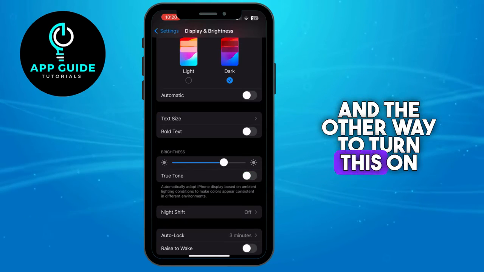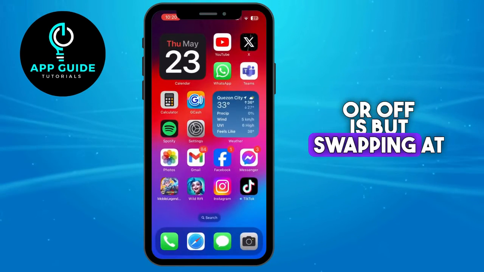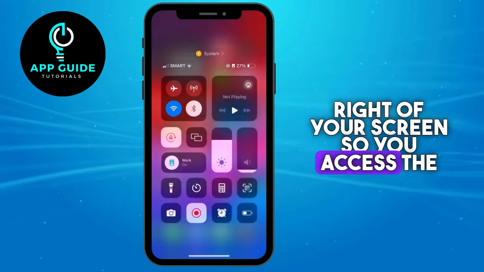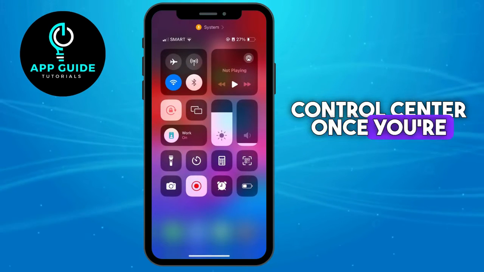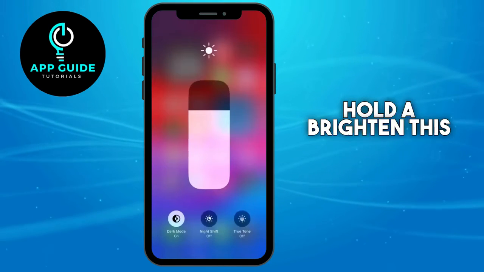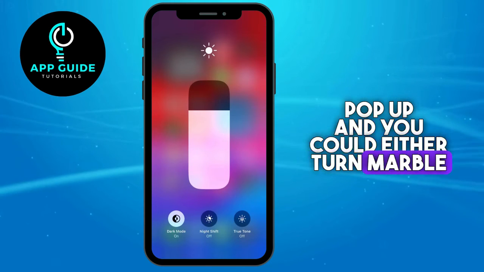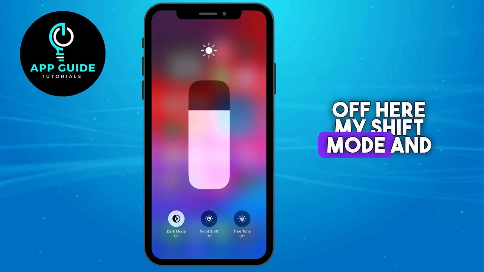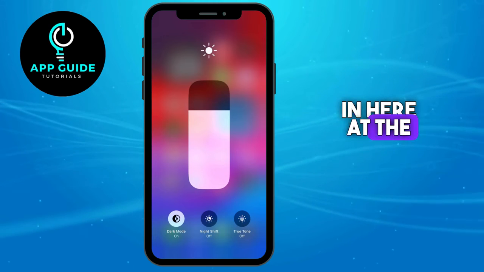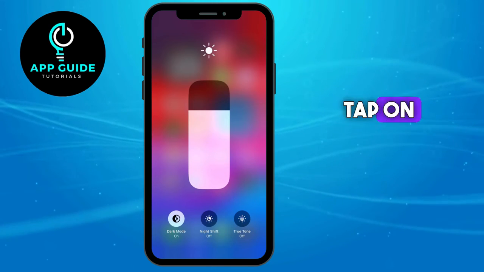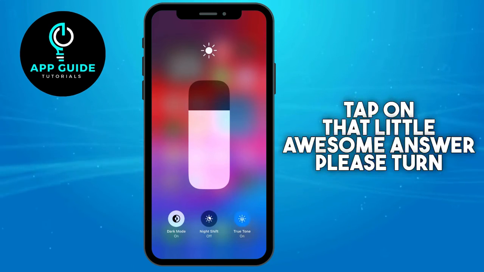And the other way to turn this on or off is by swiping at the top right of your screen to access the Control Center. And once you're here, just tap and hold the brightness, so this will pop up, and you can turn Dark Mode on or off here, Night Shift, and True Tone here at the very right side. So tap on that and it will automatically be turned on.